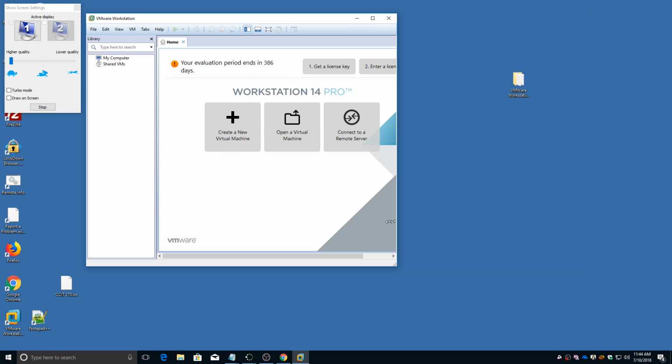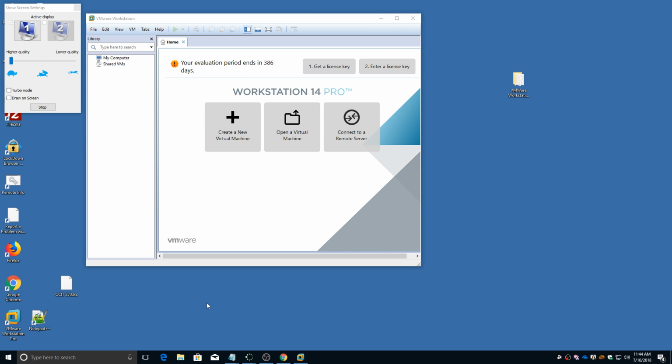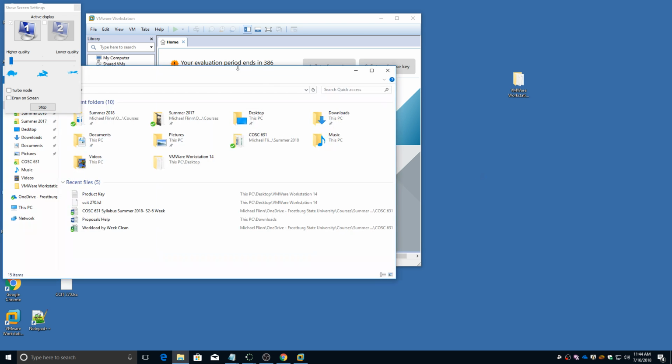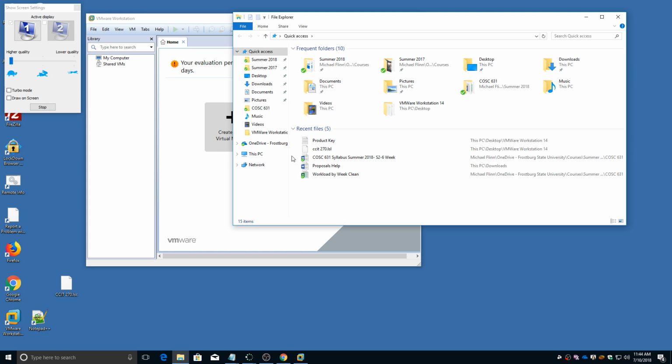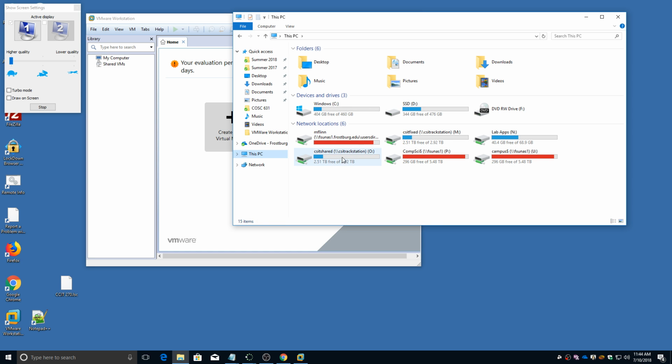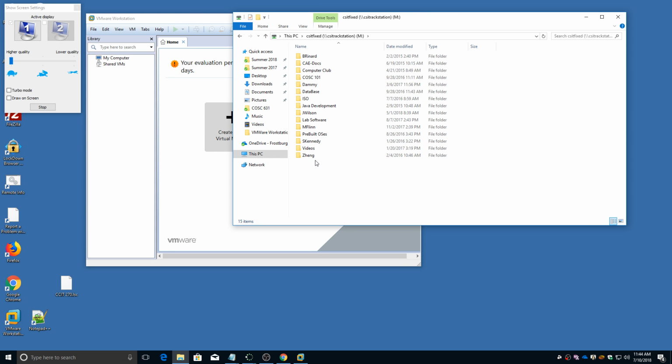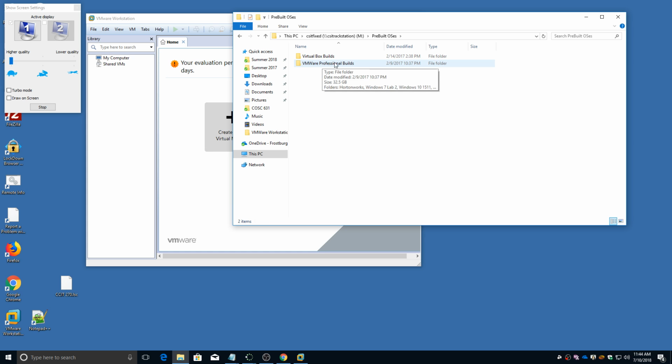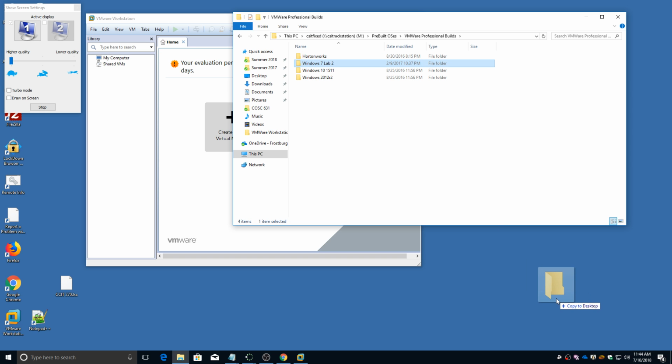And now what we can do is I have some pre-built machines, and I'll show you where those are located so we can just import those. All right. So bring up a Windows Explorer. And in here under PC, you're going to see two different things. CSIT shared and CSIT fixed. Fixed is the M drive. If you go to the M drive, you might want to do this with me, Charles. Because I don't know how you're going to remember it otherwise, we can go to pre-built OSs, and under pre-built OSs you're going to see VMware Professional Builds, and we'll just do Windows 7. We can take and drag this down to our desktop.